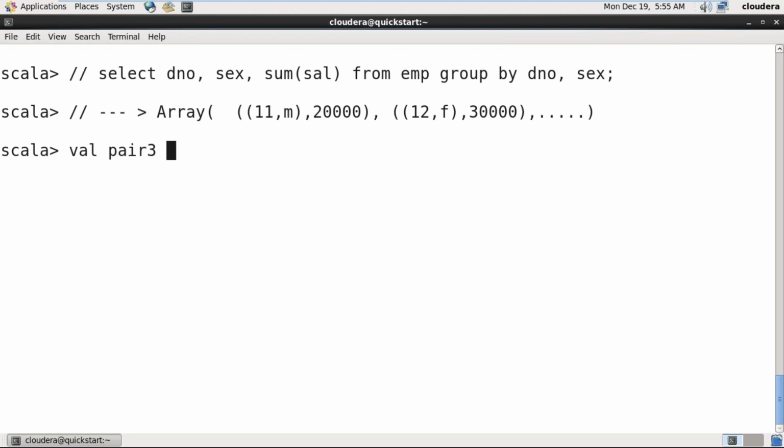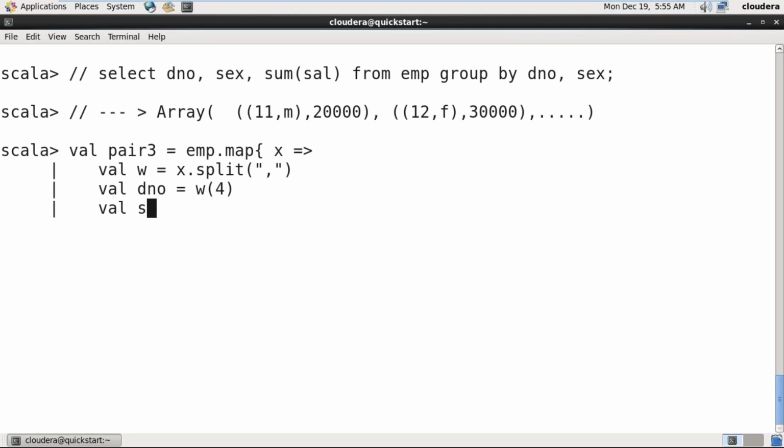This time I am taking pair 3, emp dot map of array x dot split. First, as usual, separate all the required things first. Department, which is the 4th index, and sex, which is the third index, and salary, second index, but as integer.